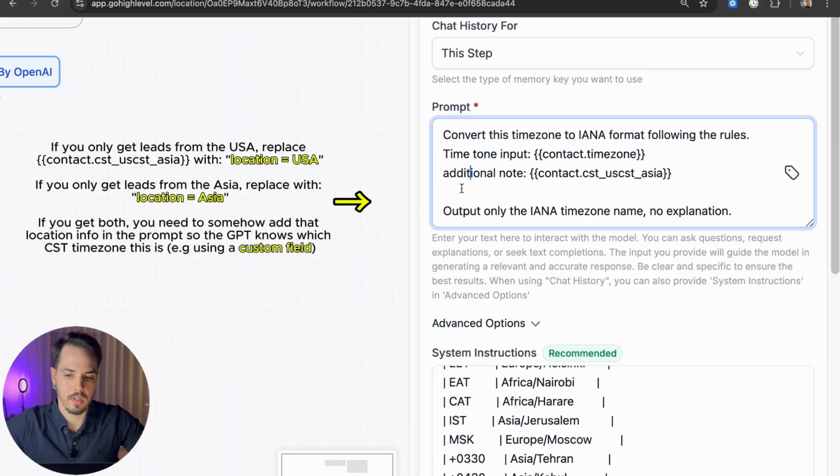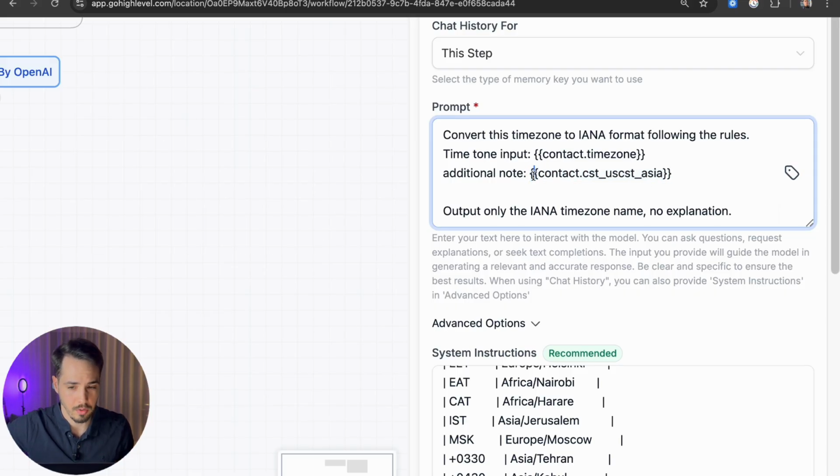How I am doing it is I have an AI appointment setter which is booking these calls, and that AI is going to update in this other field whether this lead is from the US, whether this lead is from Asia, whether this lead is from none of those places, and then that will be added here into this additional node. I'm pretty sure most of you won't need to use this, so I'm not gonna go more into that, but bear in mind that you will have to come up with something if both time zones can occur.